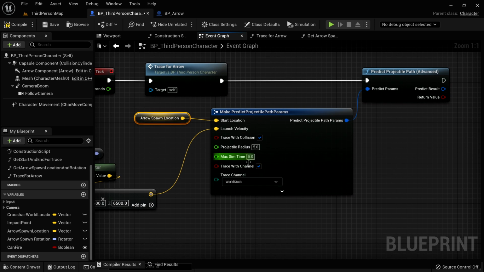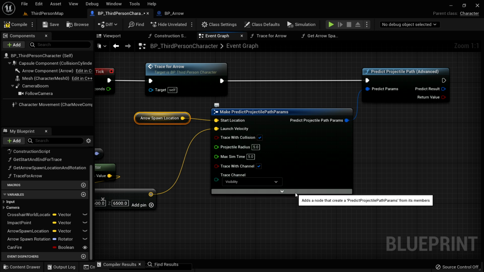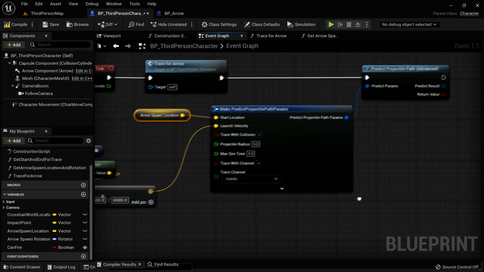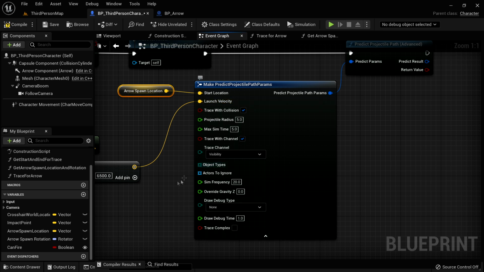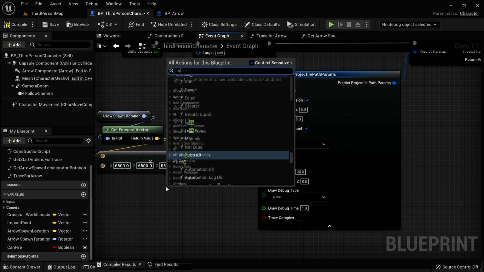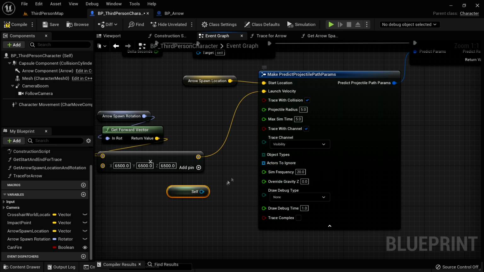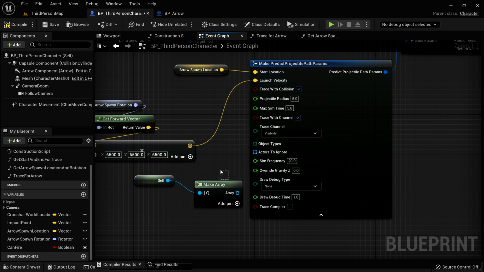Now, if we're tracing with channel, then that means we're going to get a hit result with our projectile path. So I can set that to visibility, and now we'll trace with these spheres against the visibility channel. Now, if I expand this, I have more parameters here. I have an array of actors to ignore, and I'd like this projectile path to ignore my character itself. So I can get a reference to self, and this actors to ignore has to be an array, so I can take self and make an array and hook that array right in. So this is an array with only one element that's a reference to this character.